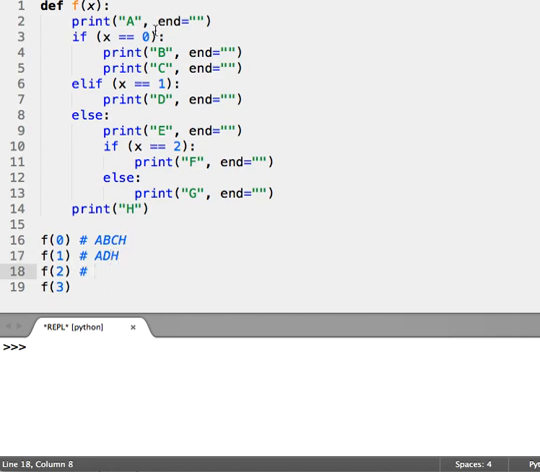For 2, well, you do the A. It's not 0, it's not 1. We get inside here, so we do the E. So we've done A and E. It is 2, so we do the F. Noting you can put an entire if statement entirely inside a clause or a body of another if, elif, or else. So it was 2, so we do F. Then we skip this else, and we do H.